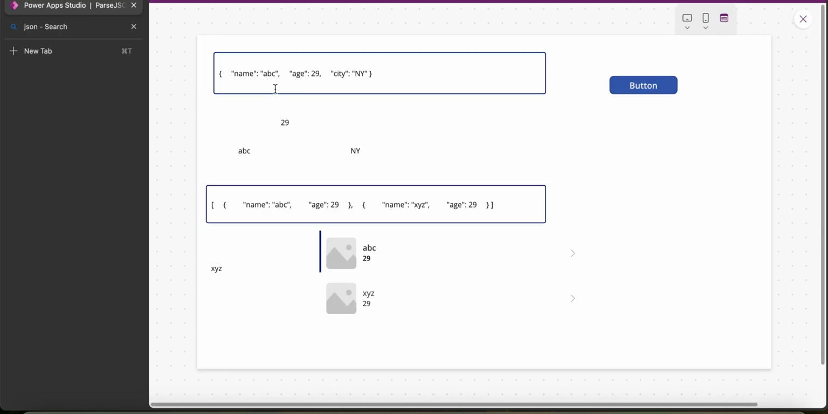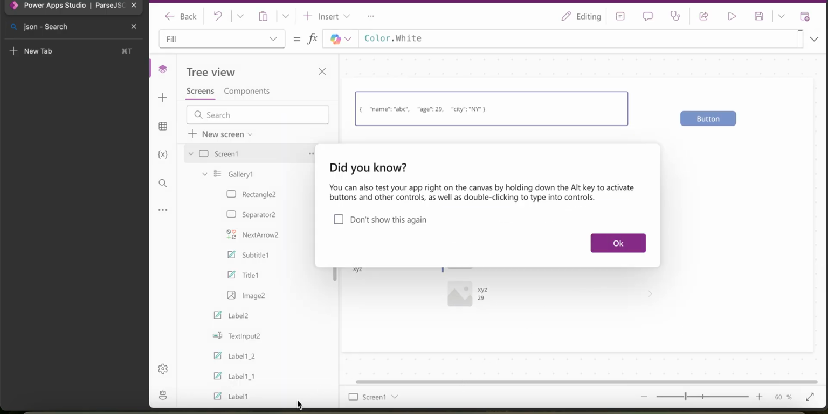Here is a very simple JSON string. In the first label, we just use this property to render the value of that property. So the value is ABC for the first label. Here we show the age property and here we show the city property. Now let's see some complex JSON string.